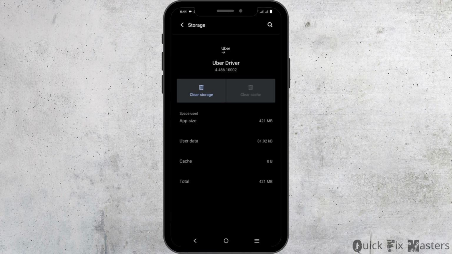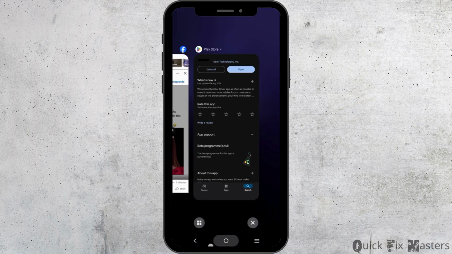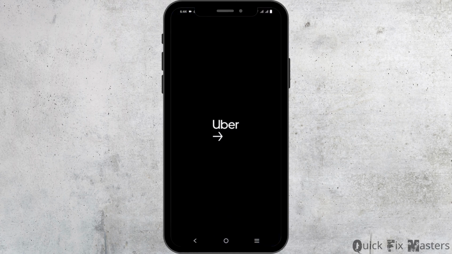Once you have done all of this, you can now relaunch or refresh the application, and then you can tap open to launch it, and you'll notice the issue should probably be fixed.